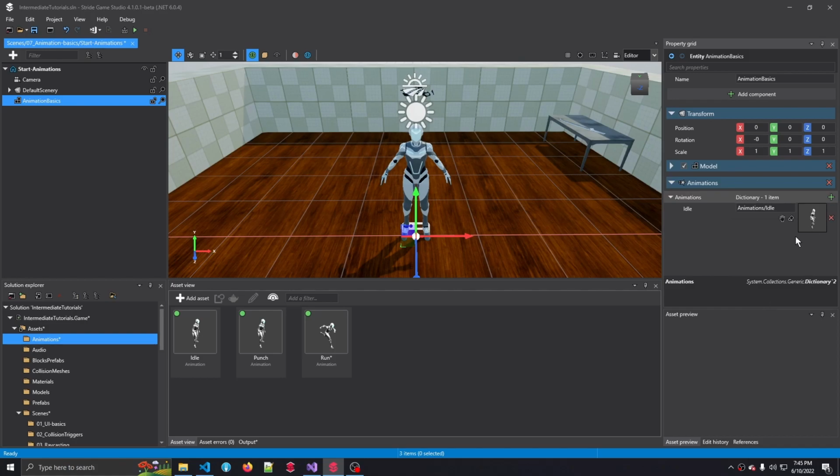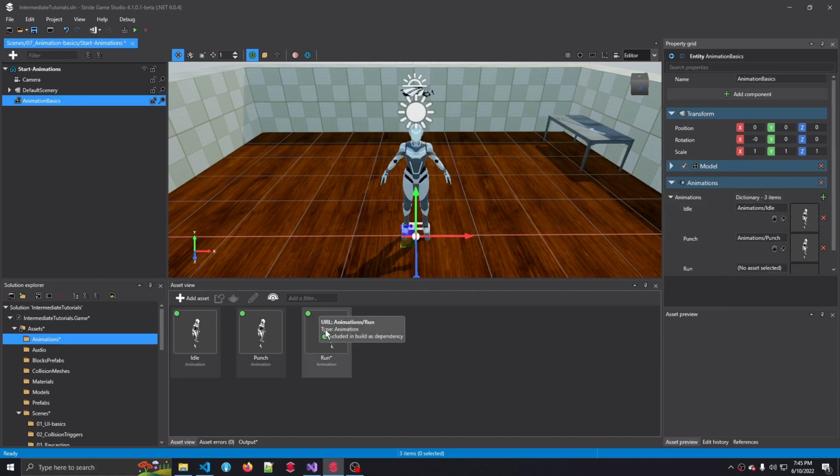So I'm going to do the same thing for punching. I do have to press enter, otherwise this doesn't work. Punching. And then finally, we have another one, which is called run. And let's drag in that run animation, which you can find in the animations folder inside our asset folder.